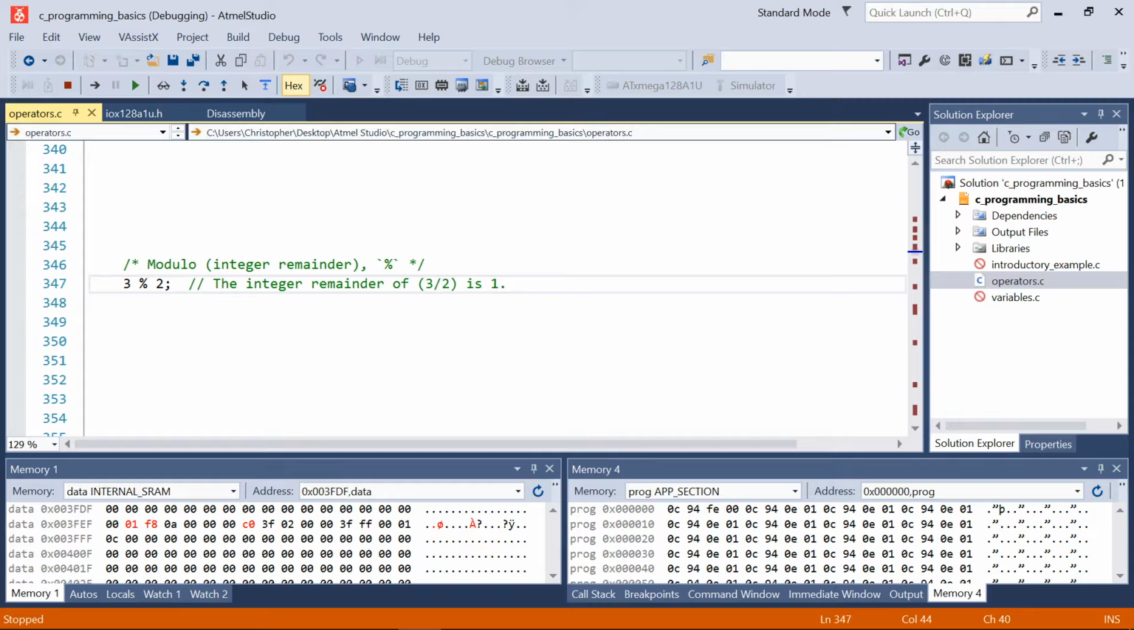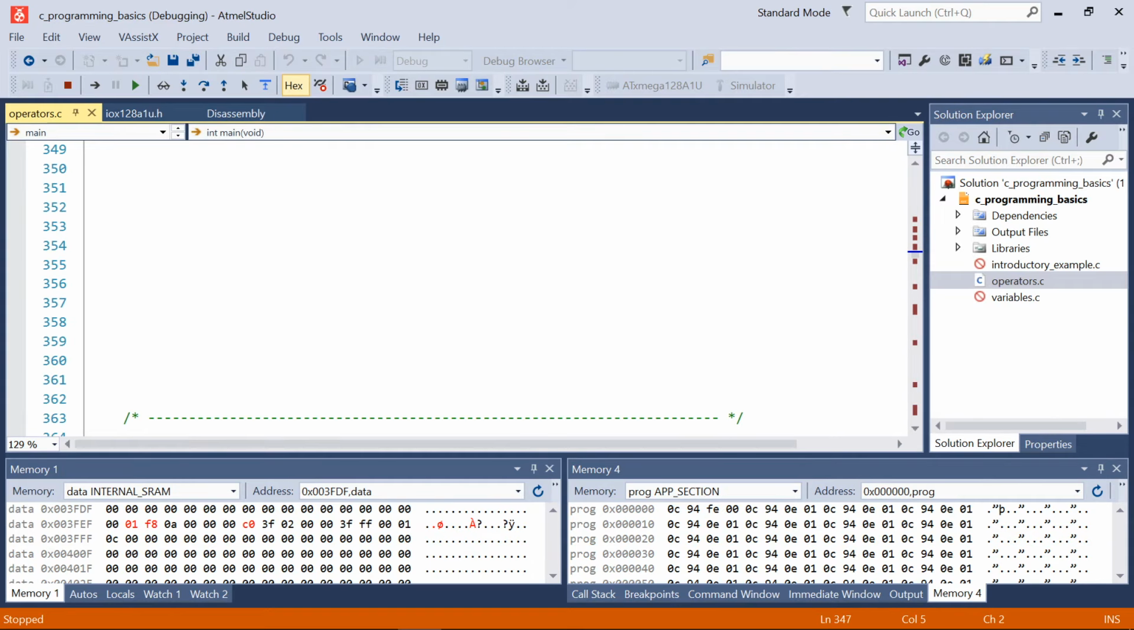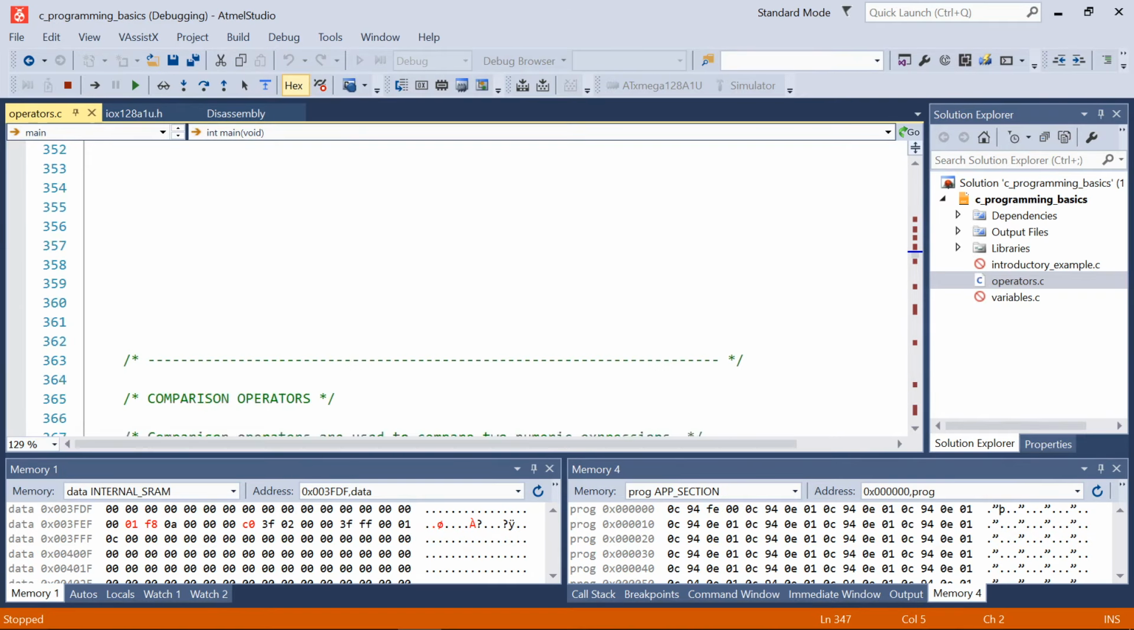So in this case, if I put 2 divided by 2, 2 would go into 2 one time, and there would be a remainder of 0. So in that case, the result would be 0 if I put 2 modulo 2. So again, we're going to see that later on. I just want to show the operator one time.